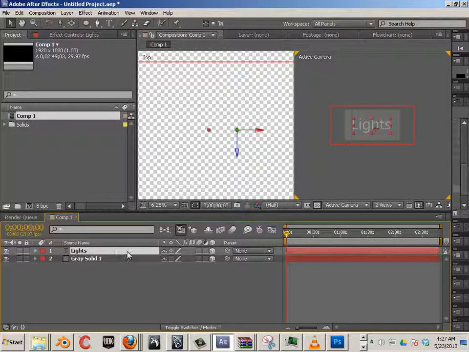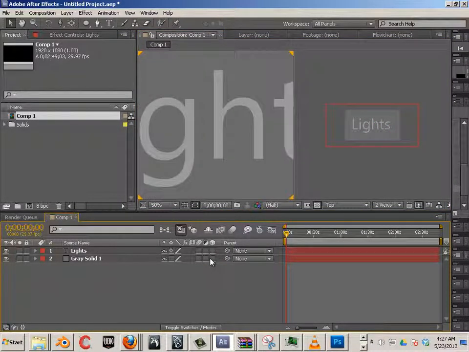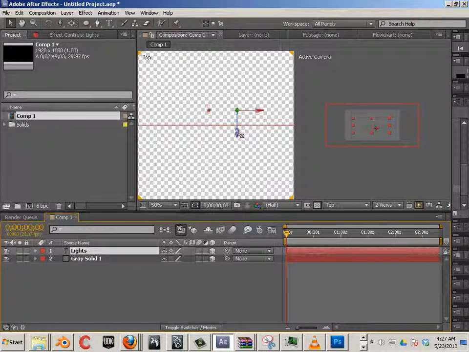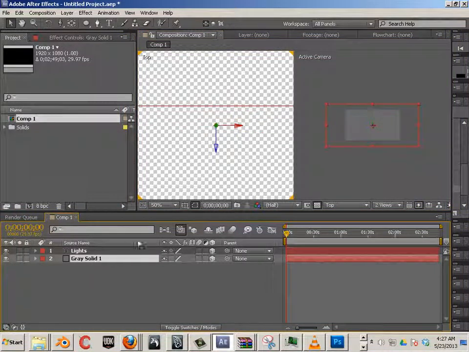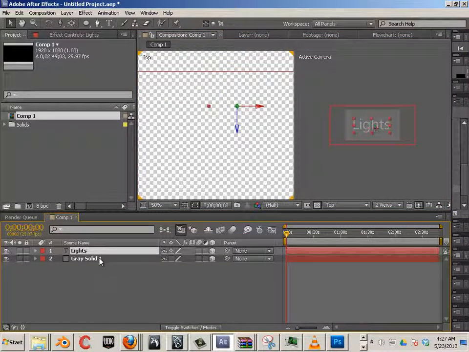So I went to lights, made a 3D layer. Look like this at first, 3D. Go to lights, and I move that off. Then I add a solid background, and I put that in the background like that. So now I have depth.